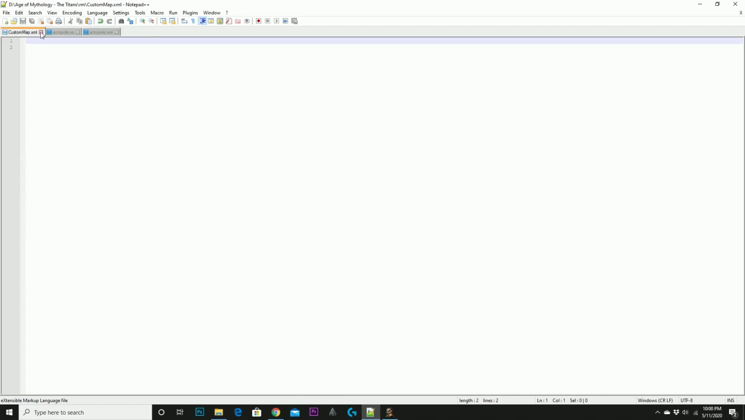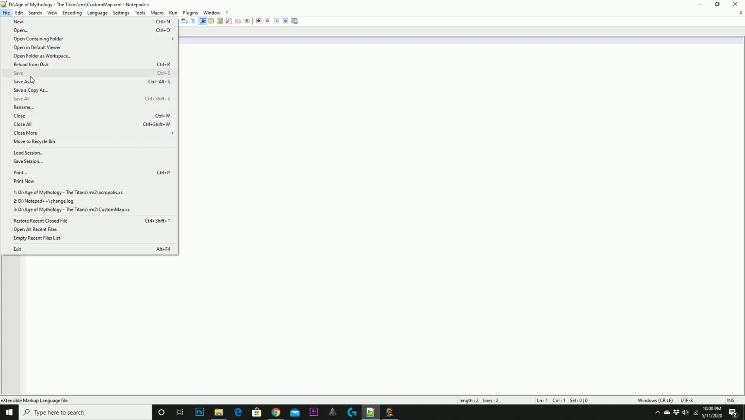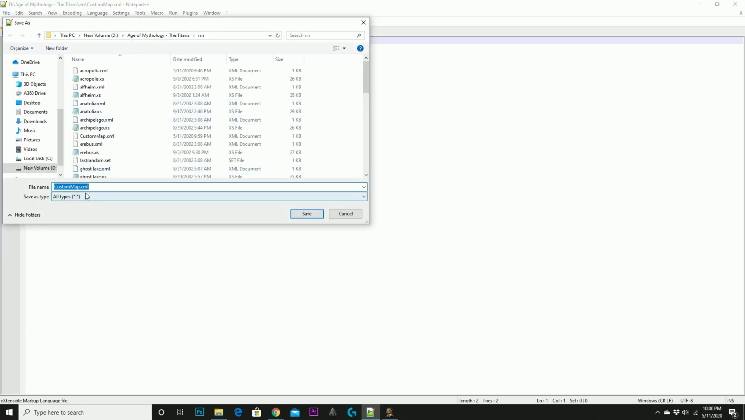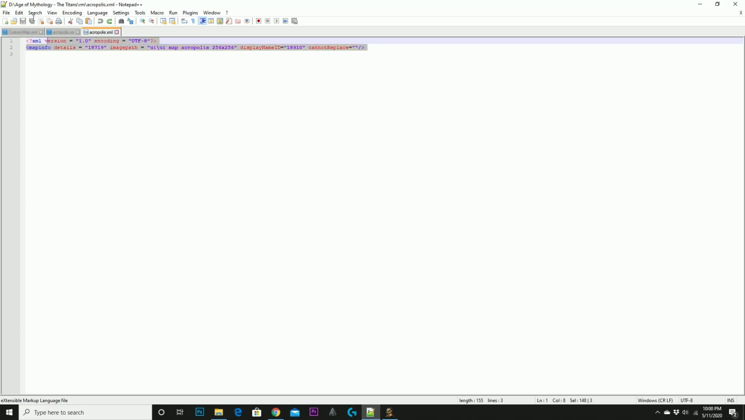So create a file, save it, save as XML. Be sure to select all types, and go and copy and paste this map into this map XML file. And here we're going to modify a few things.